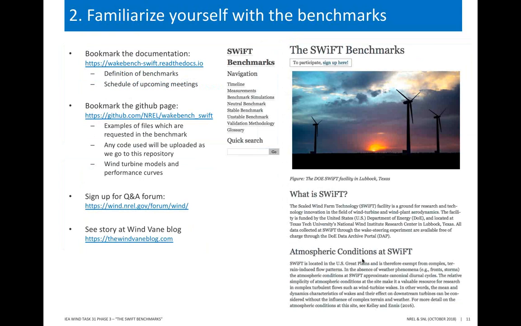And then, as I mentioned before, we also have a GitHub page. So this GitHub page, it of course hosts the documentation that you find in the Read the Docs, but also, most relevant, it has examples of files which are requested from the participants for the benchmark. It has all of the code that will be used to analyze the simulation data. And it also has those wind turbine models and performance curves that I mentioned before.